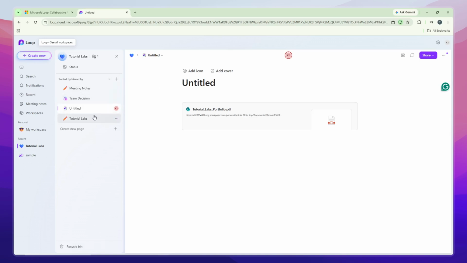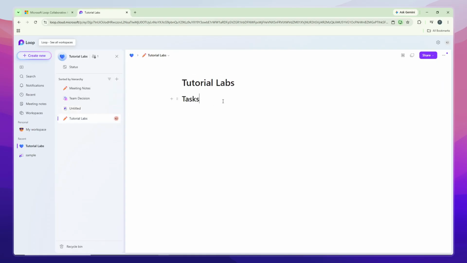You'll see a list of all your pages within this workspace. Click on the specific page where you want to implement collapsible headings. This is where you'll be adding structured, collapsible content that team members can expand or minimize based on what they need to view. Now here's where the magic happens.